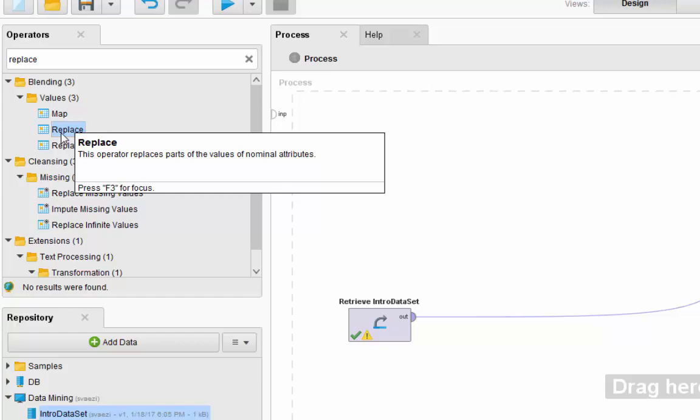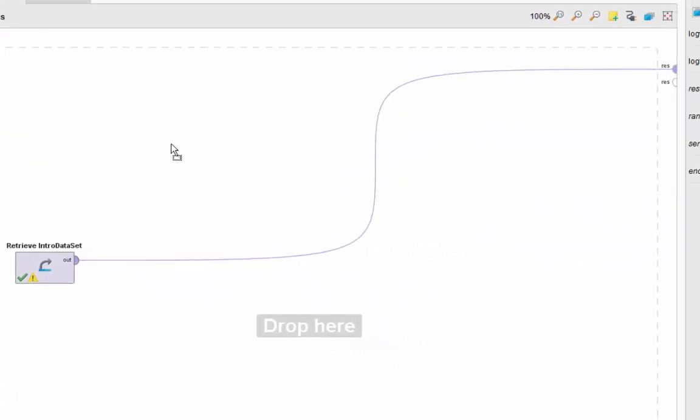So we are dealing with a nominal attribute, right? It's yes and no. Binomial is a special case of nominal or polynomial attribute. So let's go ahead and drag and drop this one. You can either drag and drop it exactly on the line, and if it is exactly on the line, you will see that the line gets highlighted.